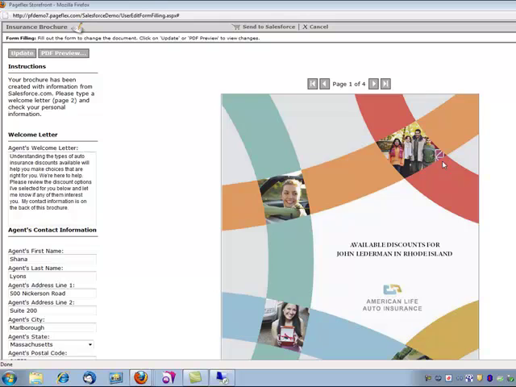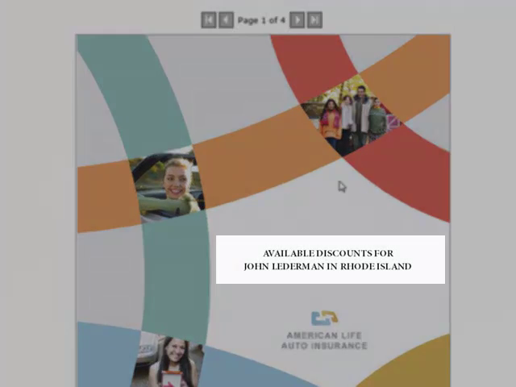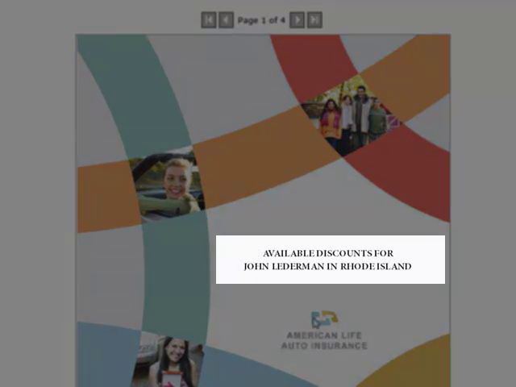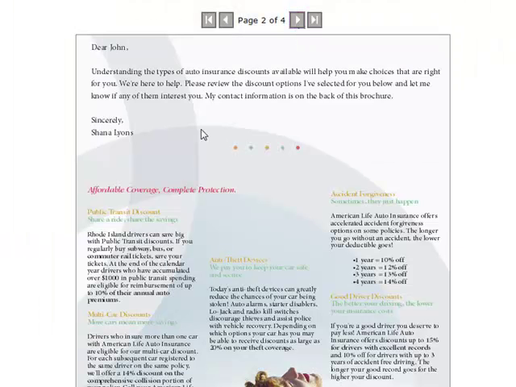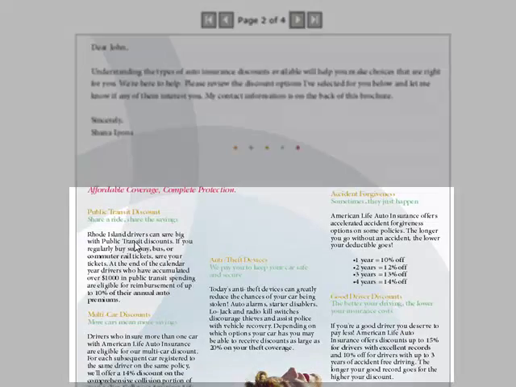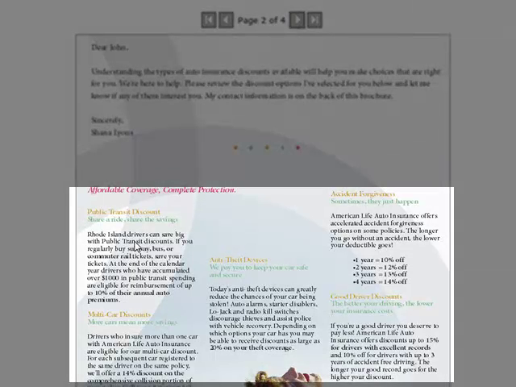You'll notice over on the right-hand side, we have a preview of the piece that we're creating that's already been pre-filled with John's contact information. We have his name and his state coming in here into the cover. And then as we move further into the brochure, you'll notice that we also have information from those custom fields we had in Salesforce driving which discounts John is being presented with in the piece. So we have our public transit discount, our anti-theft discount, essentially everything we selected in Salesforce.